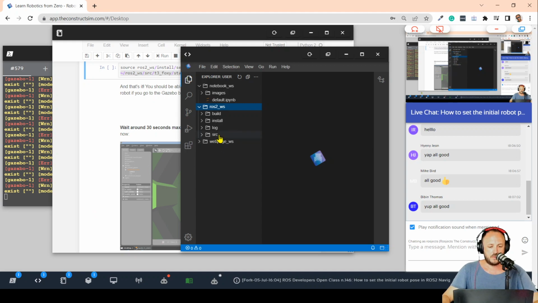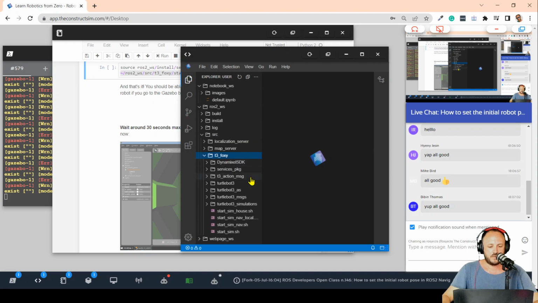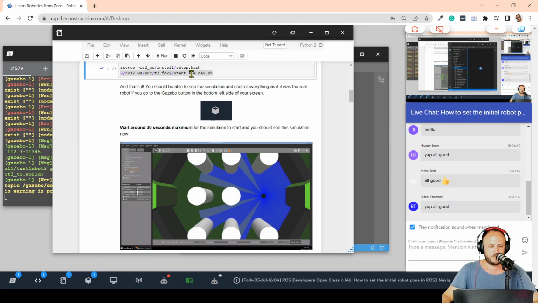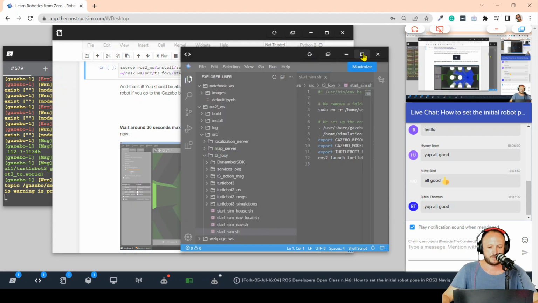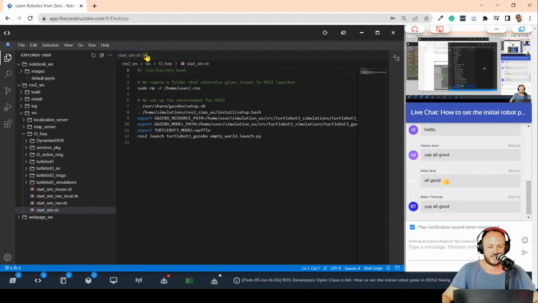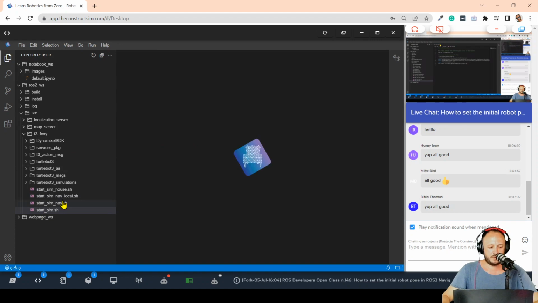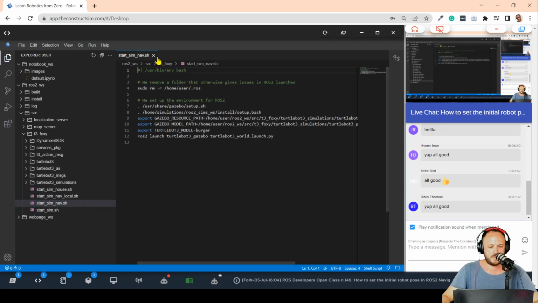Okay. For instance, you can come here to the ROS2 workspace, src, and T3 Foxy folder, and here you can open the start_sim_nav.sh, which is the script that we have just executed. You can see what it contains, etc. Just in case that you are curious. Not this one, but the one that we have executed is this one, start sim nav.